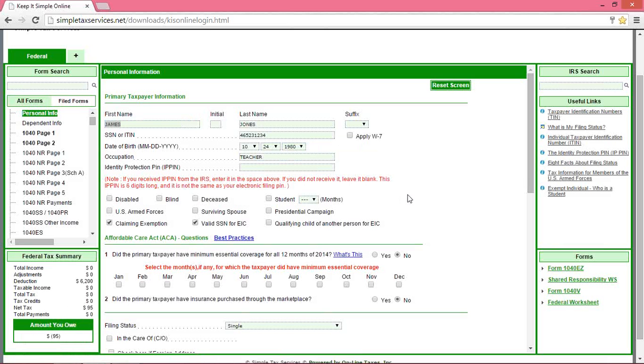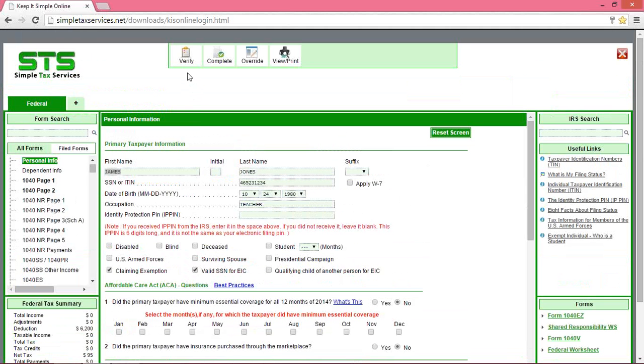So once we finish the screen, I just want to share the information about the top. We have verify, complete, override, and view, print, or return. On the right-hand side, here's an IRS search and some great useful links. As you change throughout the return, these useful links will change as well. This one shows you the identity protection PIN info, what's my filing status. Any type of information that's going to apply to that particular area will be in useful links on the right-hand side.